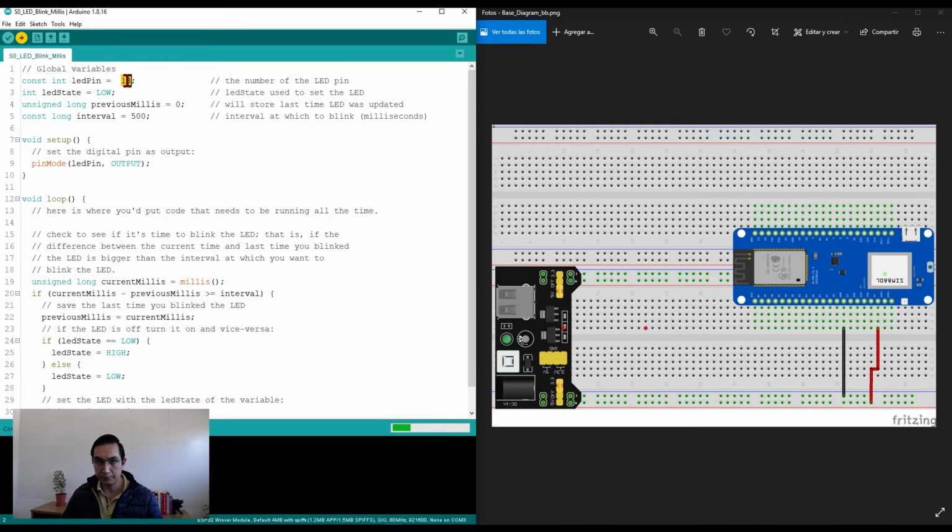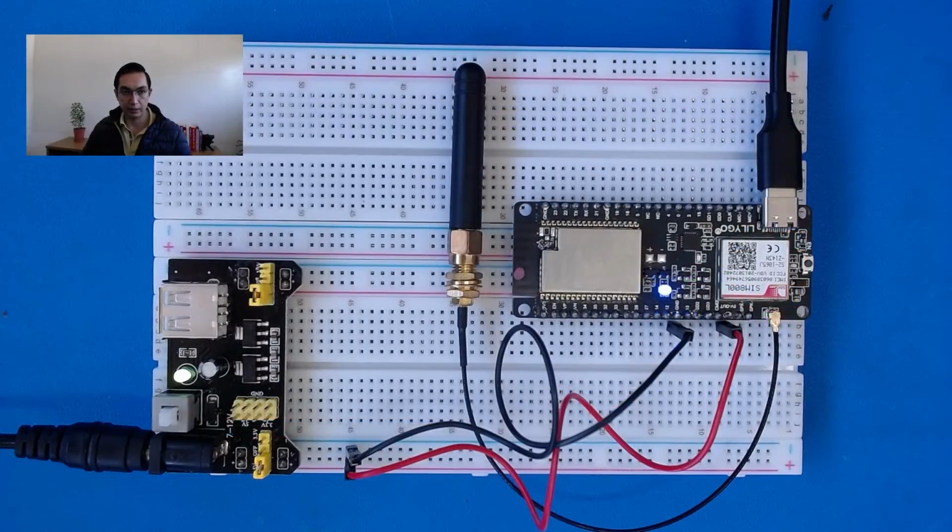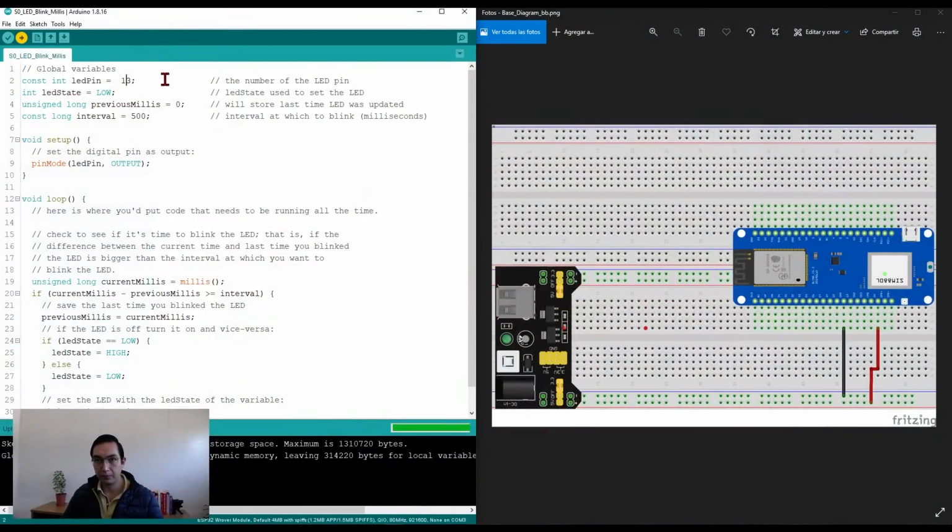First of all, this line just defines the GPIO to be used for the LED pin. In the case of our development board, number 13 is the LED that we have here. Actually, it's the one that we can see right here blinking. If you select GPIO number 13, you will be using this LED. All the other definitions are just for the time usage. The important one here is the interval. This is the number of milliseconds that our LED will be blinking.